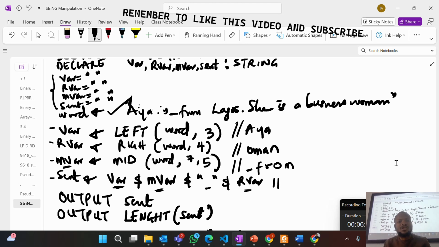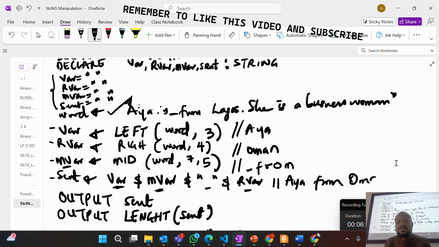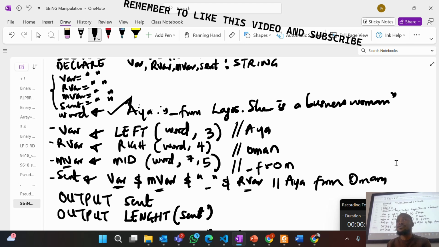Oman. So that means sent will be what? Aya from Oman, isn't it? Then I output sent. Is that understood? Then what do I output last? Length of sent. Is this understood? So this will return what? The length of what? Of the characters. And what is the length of the characters? 13. Is that understood? Okay, good.